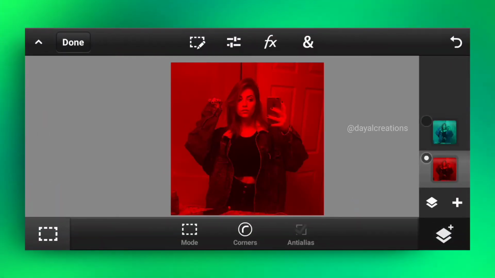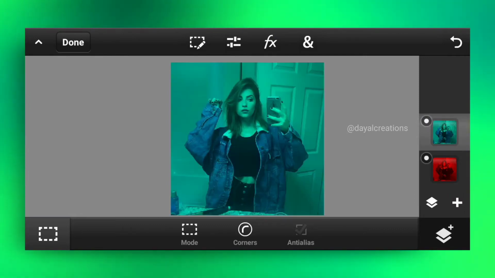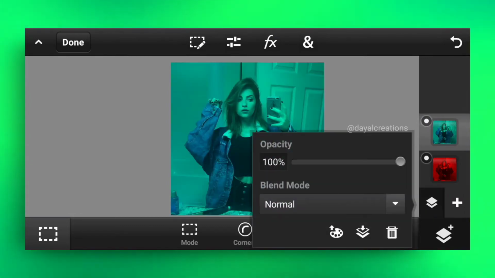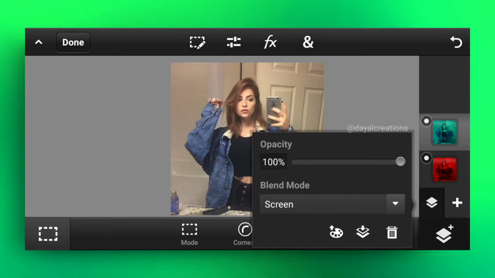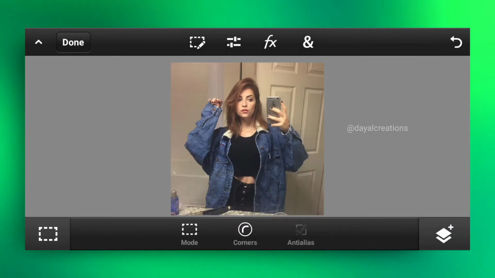Once again open the layers panel. Now click on this layer icon and change the blending mode from normal to screen. Now it's looking like it was before, but wait, let's make the last adjustment here.